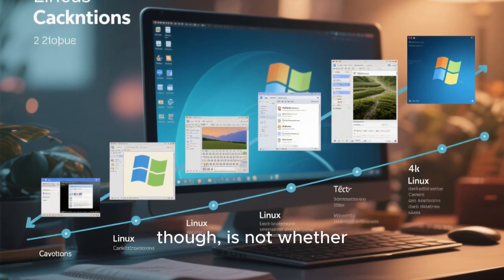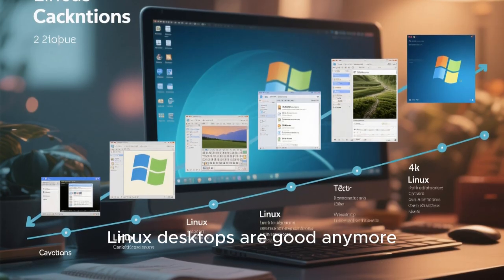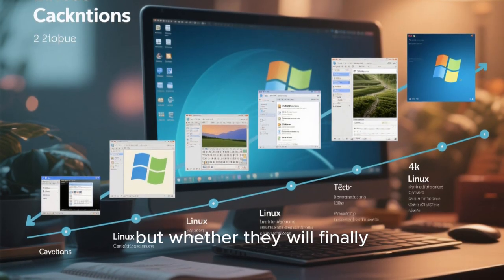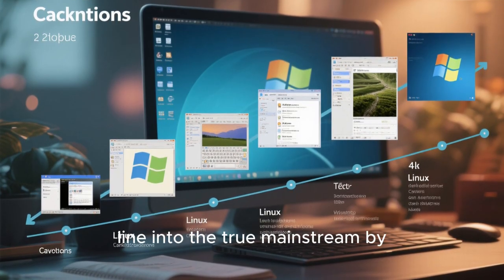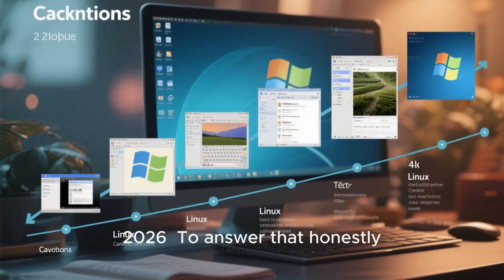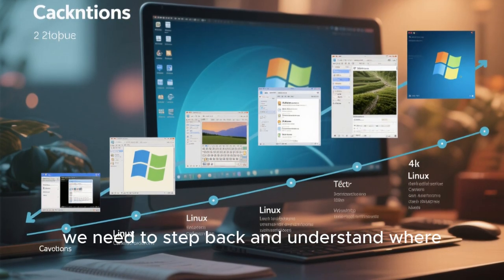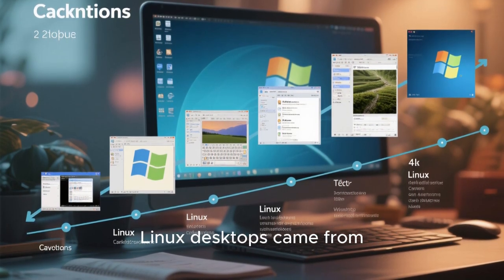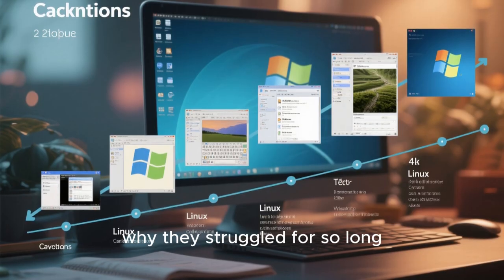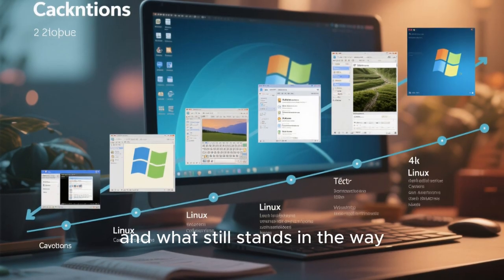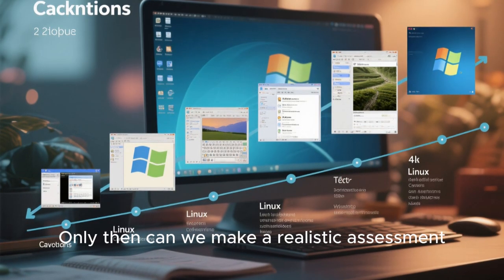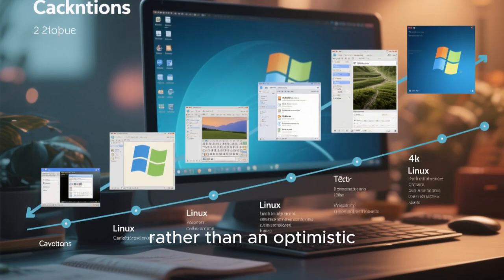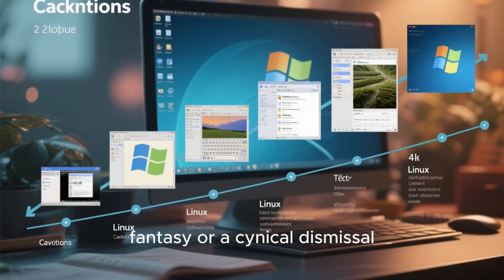The real question, though, is not whether Linux desktops are good anymore, but whether they will finally cross that invisible line into the true mainstream by 2026. To answer that honestly, we need to step back and understand where Linux desktops came from, why they struggled for so long, what has changed recently, and what still stands in the way. Only then can we make a realistic assessment rather than an optimistic fantasy or a cynical dismissal.